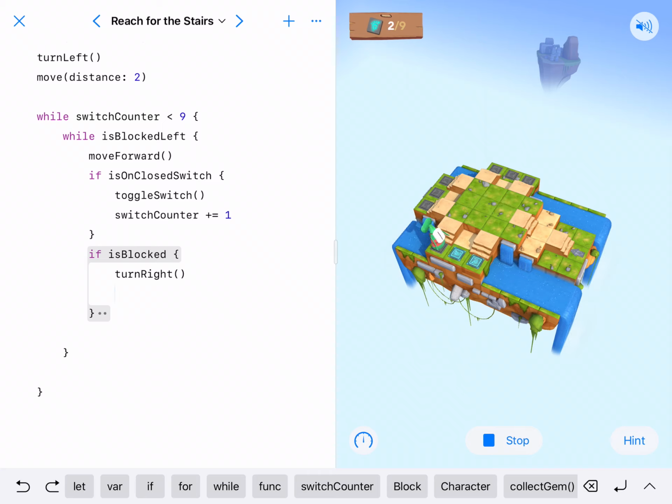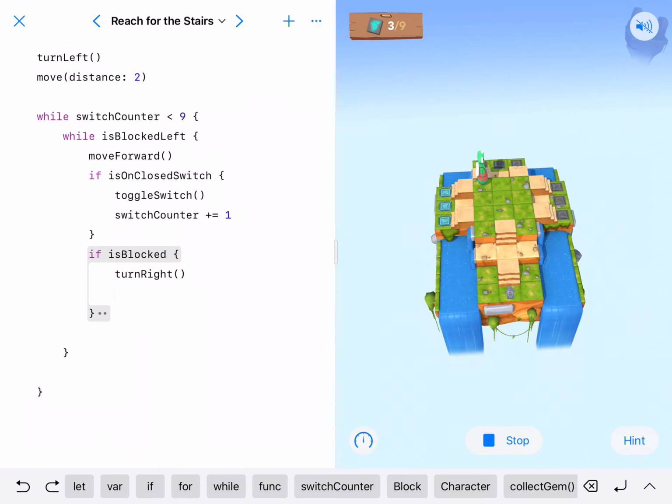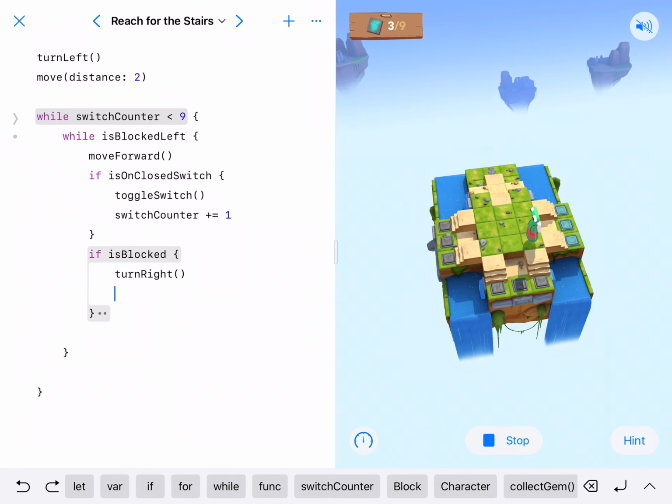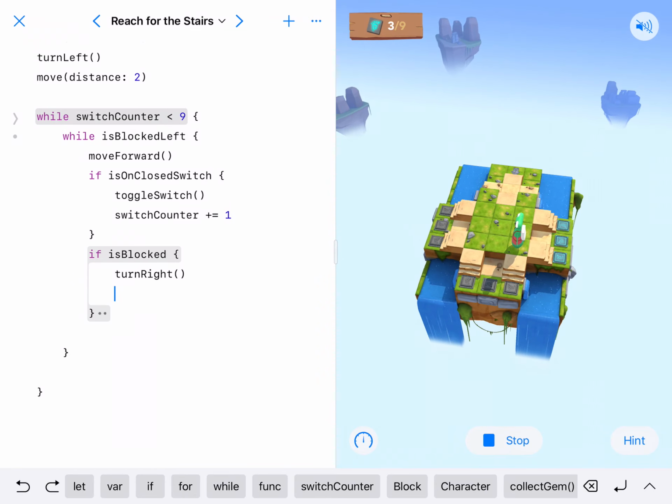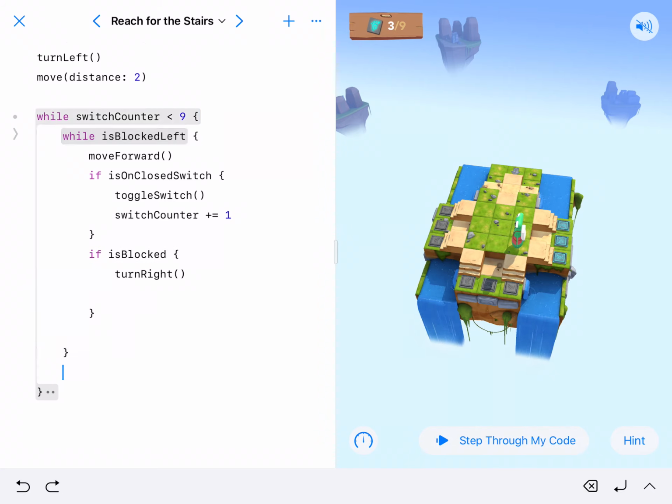All right. Now, let's just go ahead and run this to make sure that we're getting all those. All right, cool. All right, now we're stuck. Now, we're not stopped. You'll notice that it's still running, and if I go to step through my code, we're here, and you see that neither of these work. So he's just kind of stuck there. So we need to figure out what we're going to do when we're not blocked left.